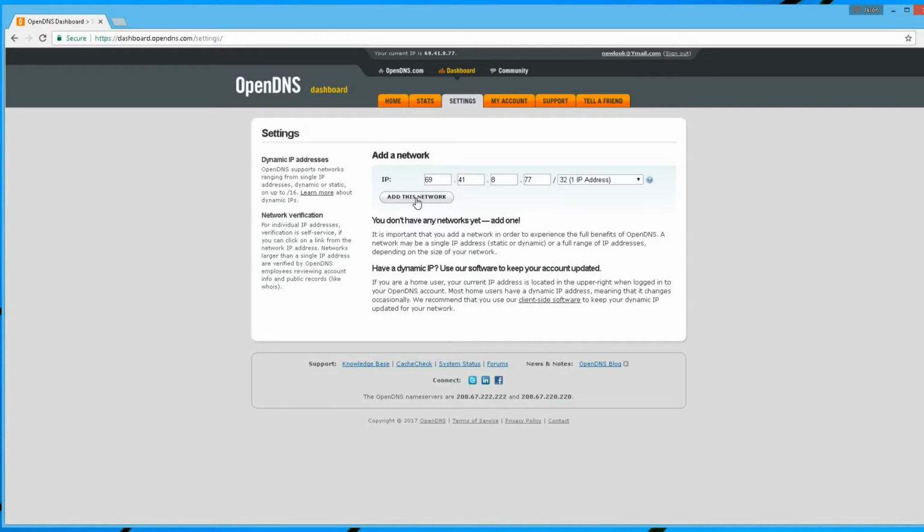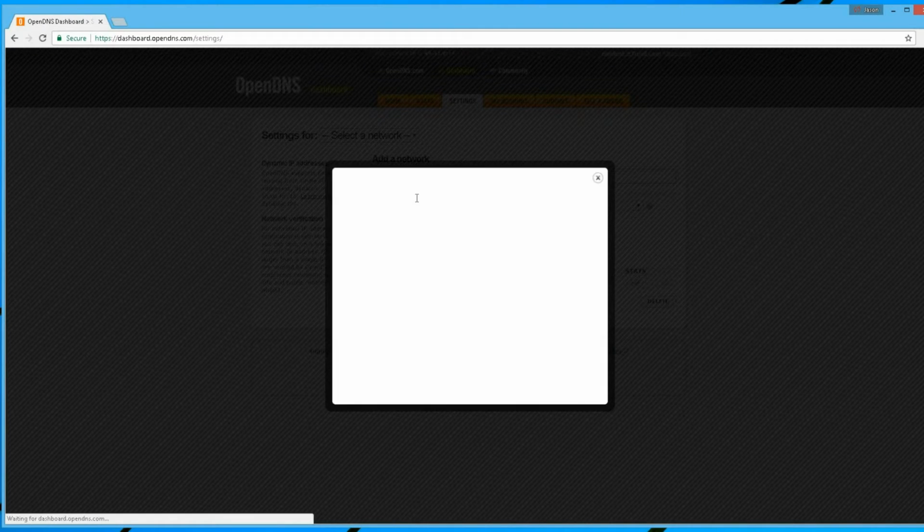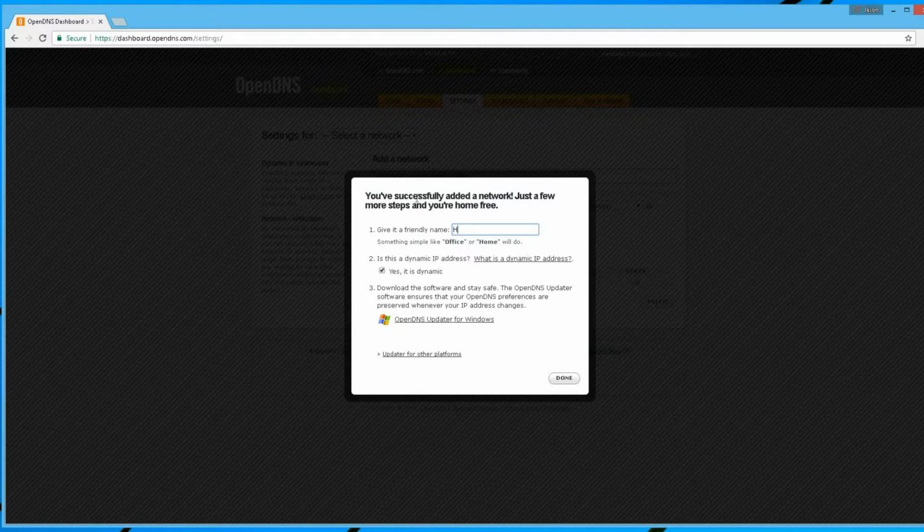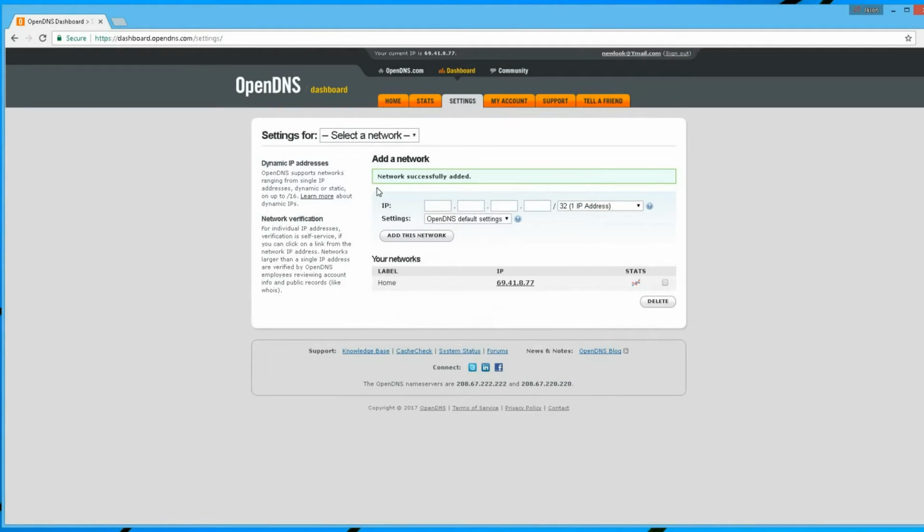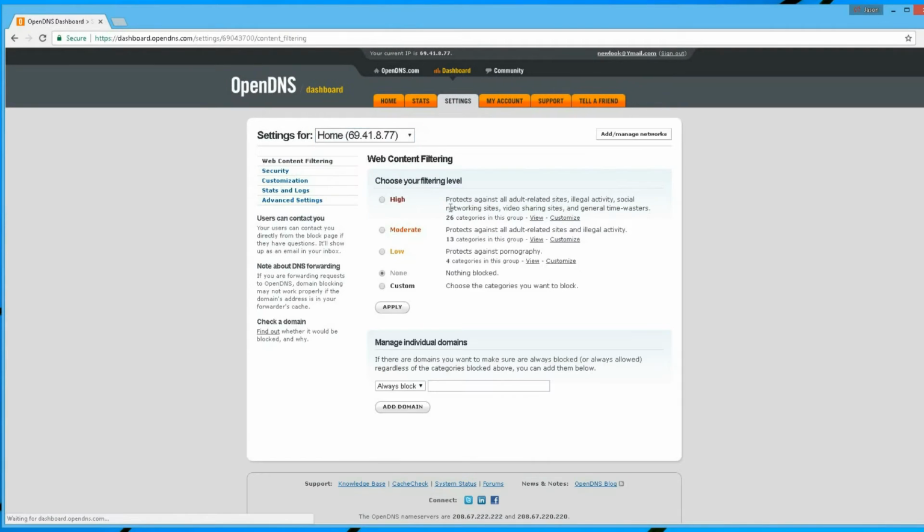And this is the one that we want to add to their service. So we're going to just click this button that says Add this network. It's going to ask you to name it, so we can call this home, work, whatever you want to call it. Alright, so it's successfully added. Now it's going to say Settings for up here, and we are going to select that IP address.